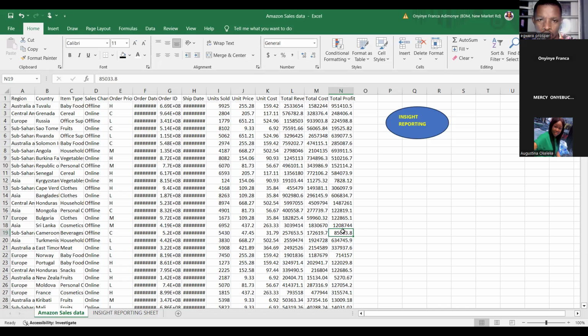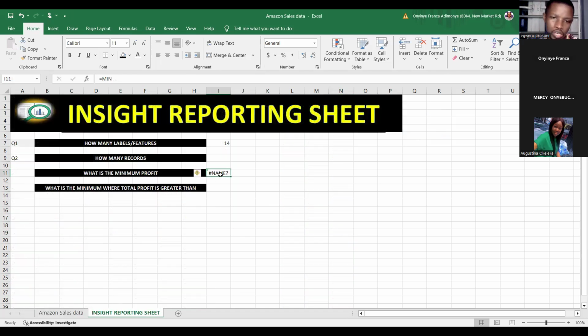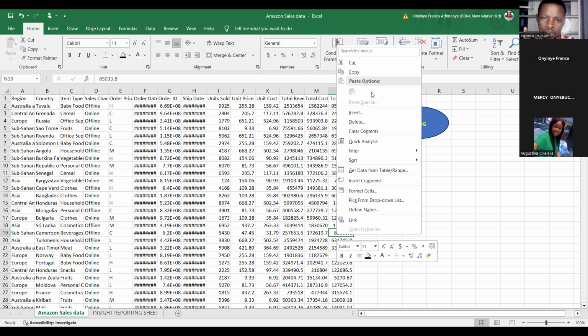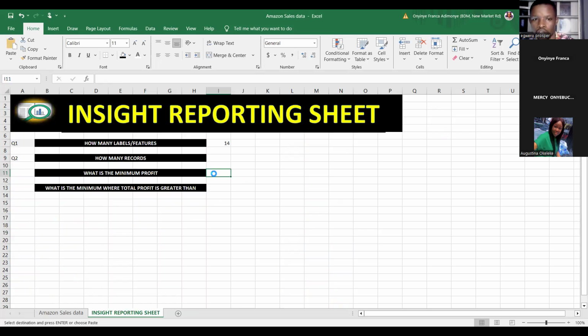No, without typing. Go back to your analysis, your insight reporting sheet, because once you switch, that is where you want to output the answer, right? Yes. So calling the number shouldn't be in that cell. Let it be in the next cell, because at the end of the day, you will delete it. You just want to use it to remind you of the number you are working with. Copy, and paste this ahead.